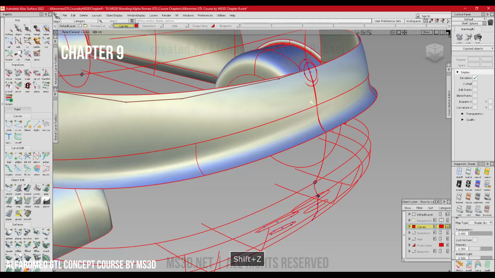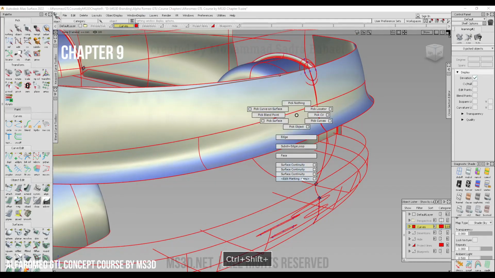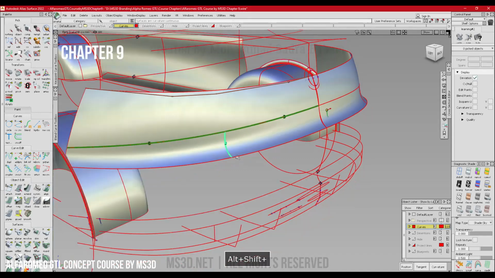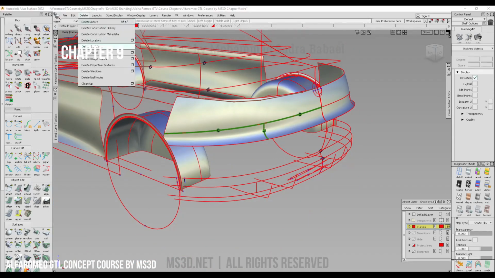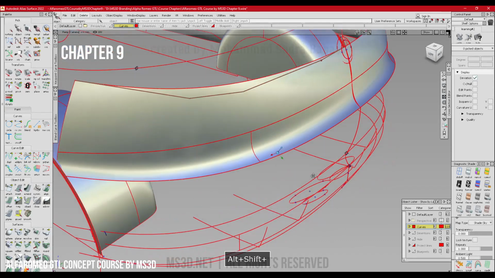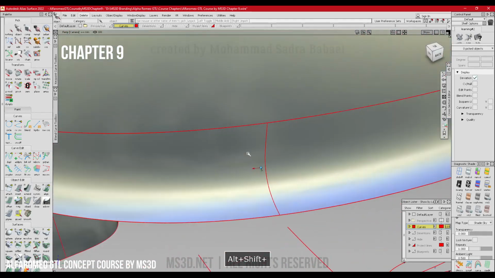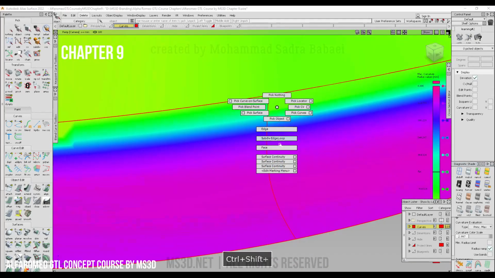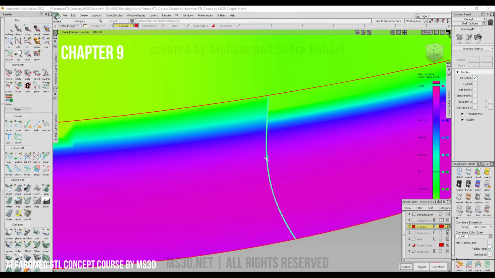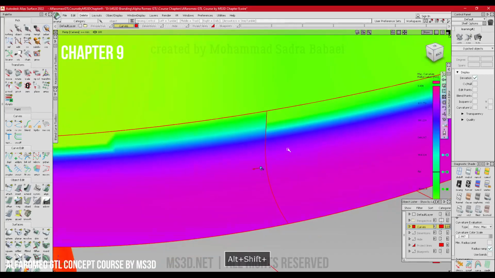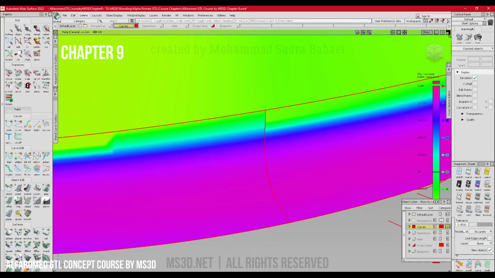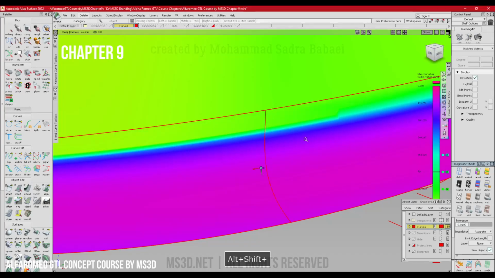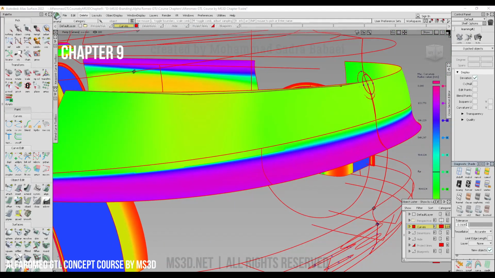We have to check the connections. Okay, curvature connection. Let me just check everything is okay. Great. You know, I just saw a bug here in curvature. It seems like there's a problem here, but no, because the curvature is connected, and if you reduce the tolerance, it will be fixed.